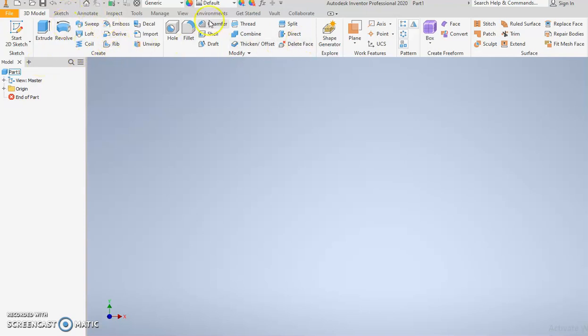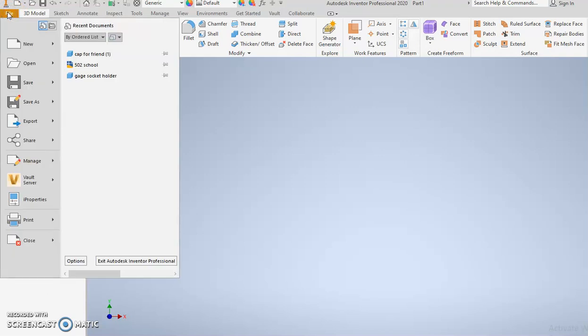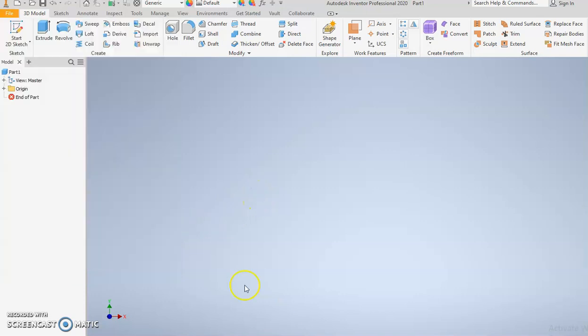This is your ribbon right here, and right up here, this file is called the application menu, where the file is located. And this will allow you to change some options, which we're going to do here in just a second. So, graphics window, model, ribbon, your file menu. Also, you can call this the application options too. Okay, so you got that down.